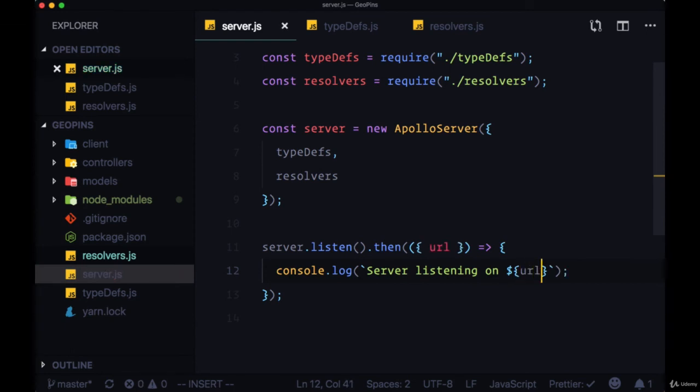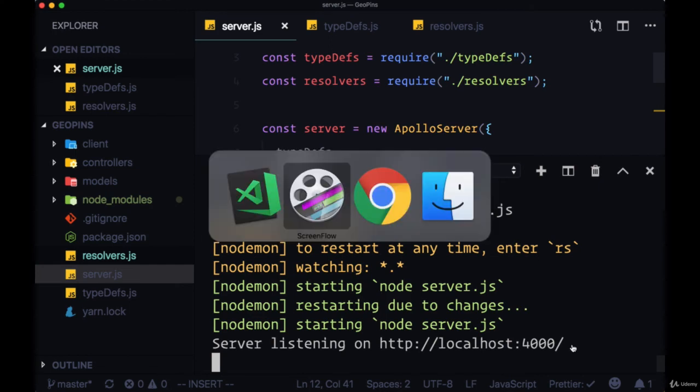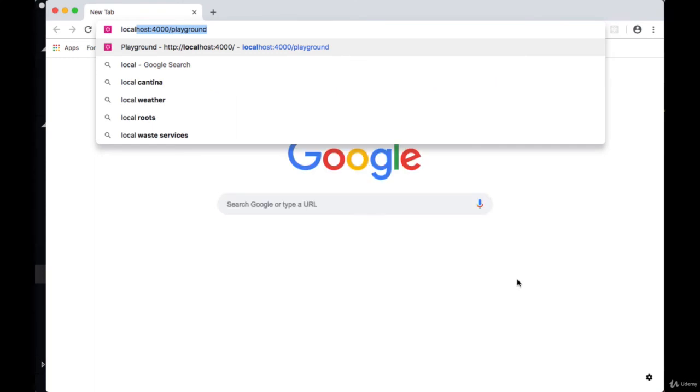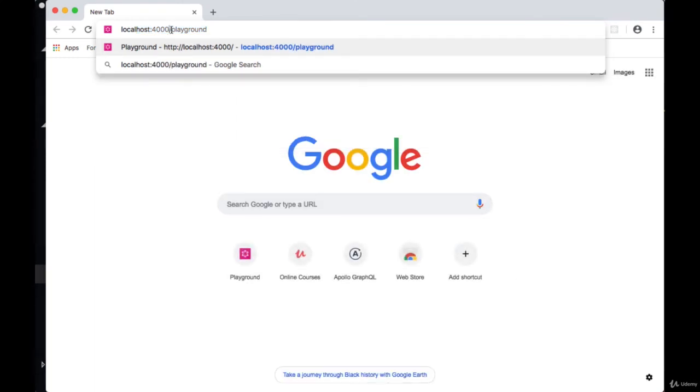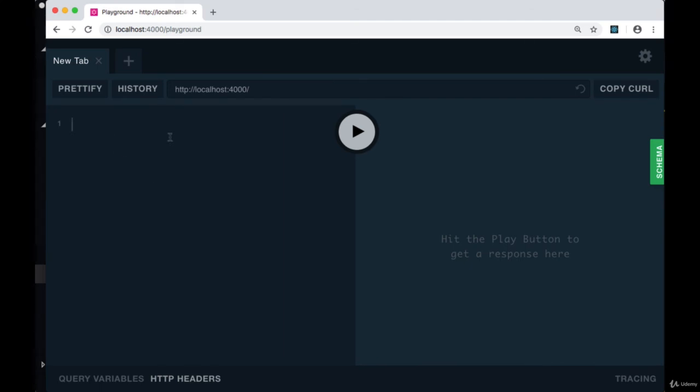So if we save server.js, nodemon is going to restart our server, and we see that our server is listening on localhost 4000. Now if we visit localhost 4000, we can go to localhost 4000/playground, and that's going to open up the GraphQL playground for us.